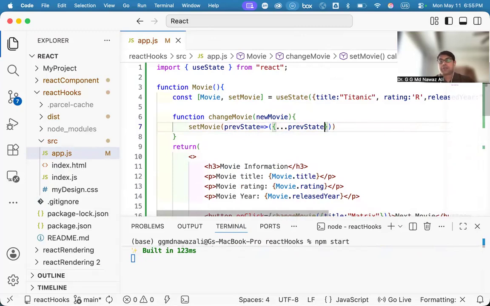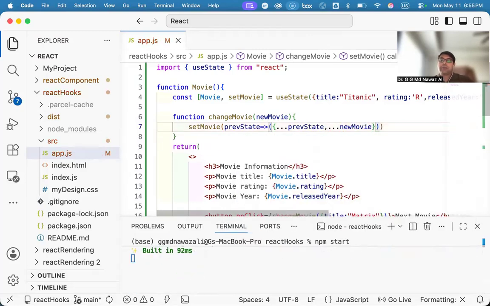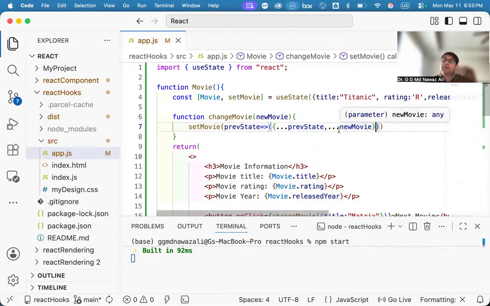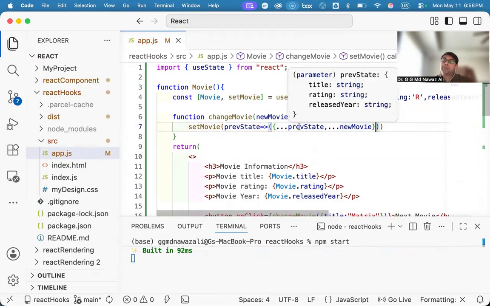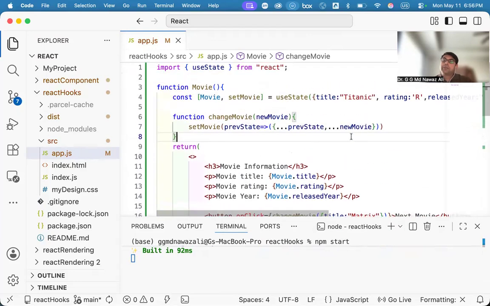Okay, so this is the object, and this is the previous state as it is. Now we say that we want to merge it with the new movie, so we also spread the new movie. So what is this doing? It takes whatever the previous state of the movie was, and whatever new information is coming will merge with the previous state. Since we are only passing the title, it basically changes only that.